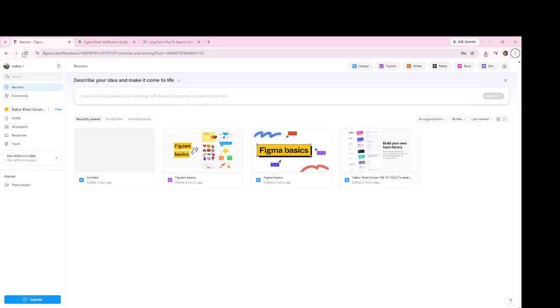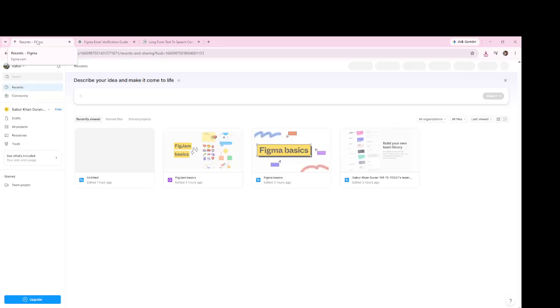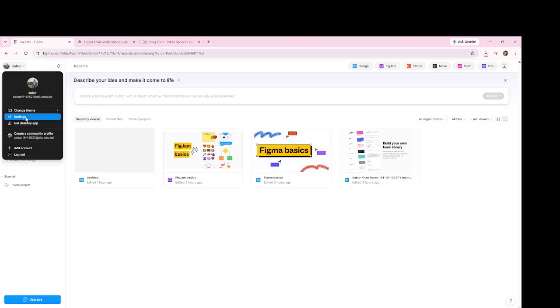In today's video, I'll show you how to enable dark mode in Figma step by step in 2026. First, open Figma and make sure you're signed in to your account. Once you're on the Figma homepage, click on your profile icon in the top right corner of the screen. From the menu, select Settings to open your account settings.